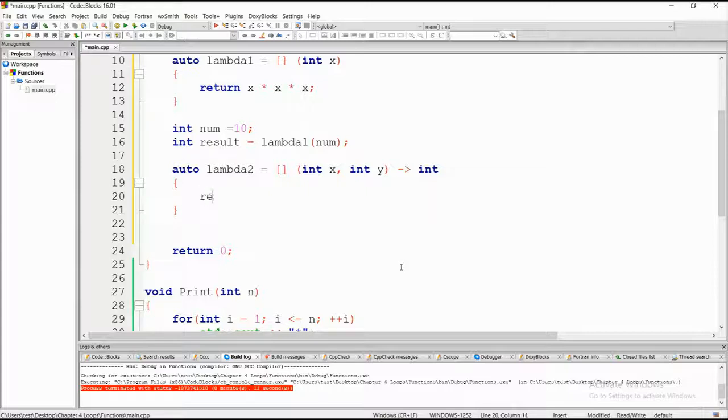Anyway, let's go ahead and type in return x times y. So we have a return type specified here, and we have two parameters that are to be passed, and then we will return. It's not necessary that we specify the return type here because there's only one return statement down below, but it doesn't really matter. I just wanted to do a demo here.